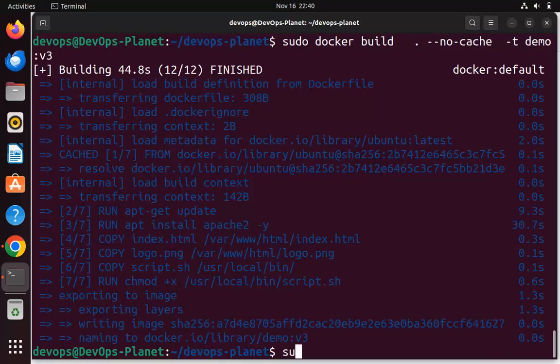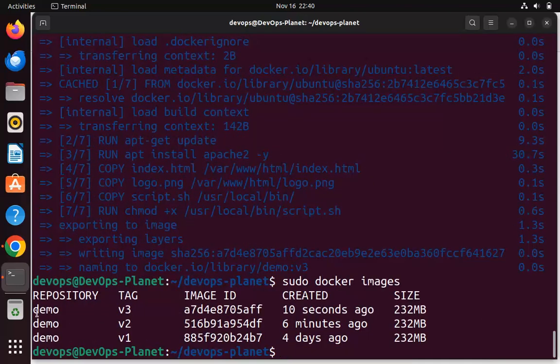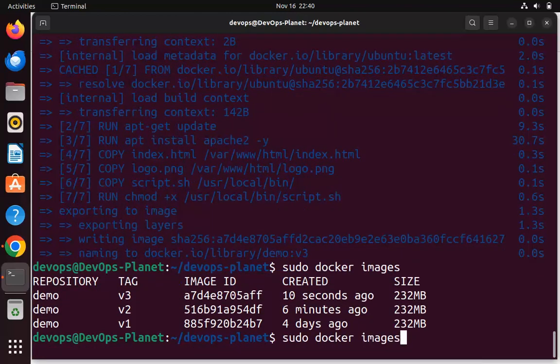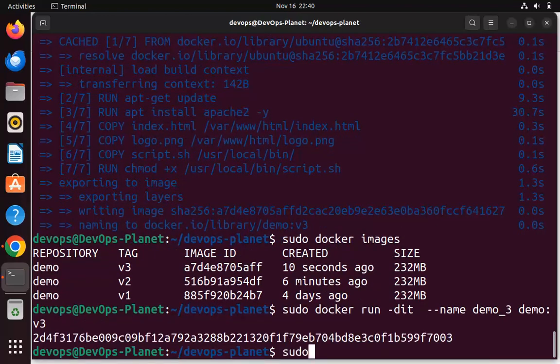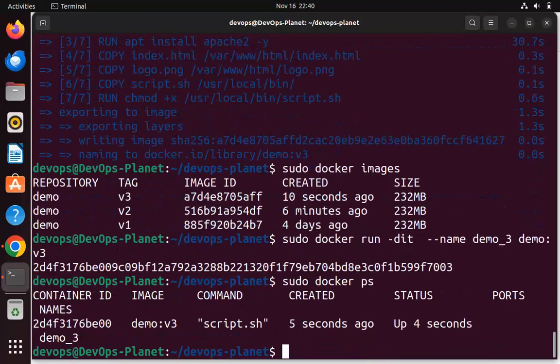So our Docker image has been created. Let me check. Yeah, so we have one new Docker image that was created just now. Now let me launch the Docker container using the same command, and I'm changing the image version and also the name of the container. This is demo underscore 3. So it will launch a Docker container. That is done. Let me check whether the Docker container is running or not. We can see our Docker container has launched. The name is demo3 and it is running.